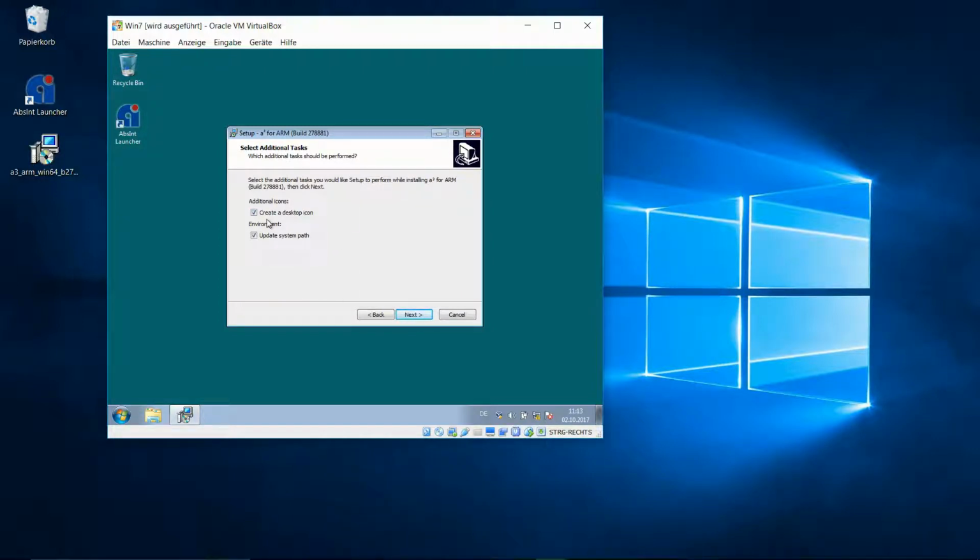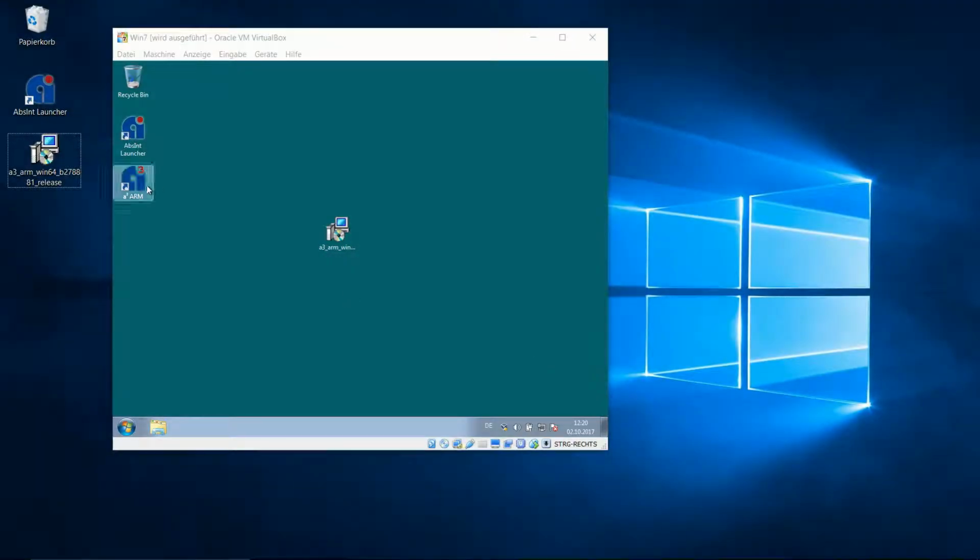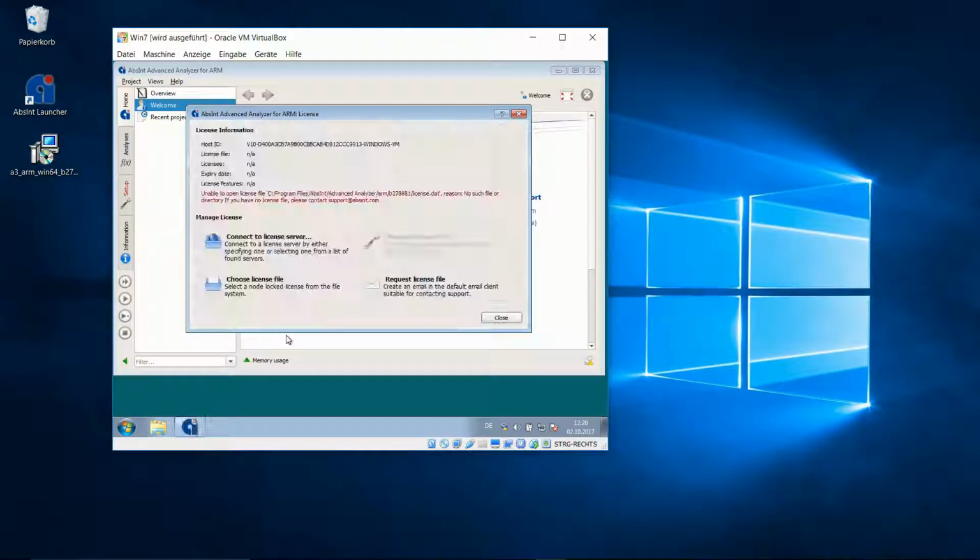You are asked to create a desktop item or to update the system path. Please, in any case, let update the system path here. This is a summary before the installation process finally starts. You can now launch the ACube for ARM tool by double-clicking on its icon. It will automatically open the license dialog for the first time after installation and shows that no valid license file information was retrieved. Now that you have a floating or department node-locked license, you need to connect to the previously installed AbsInt License Manager program running here on my host system.